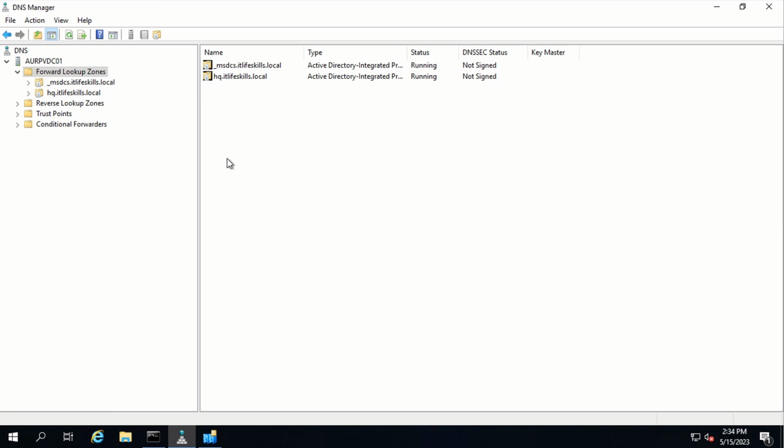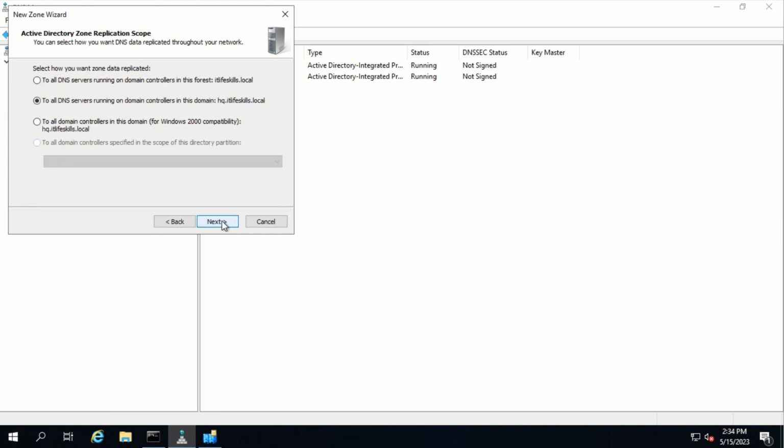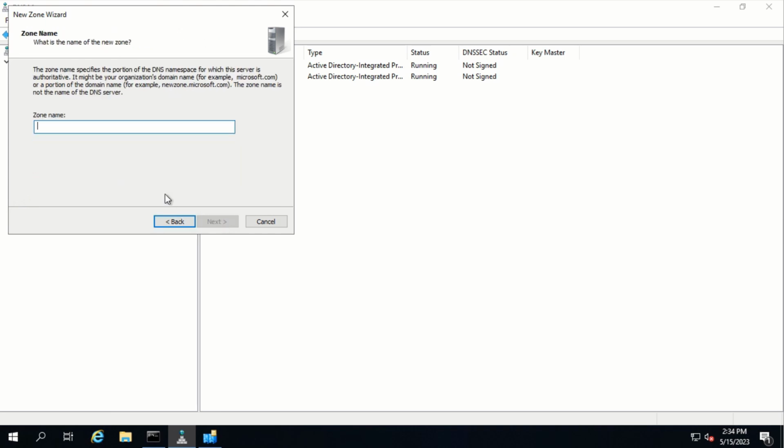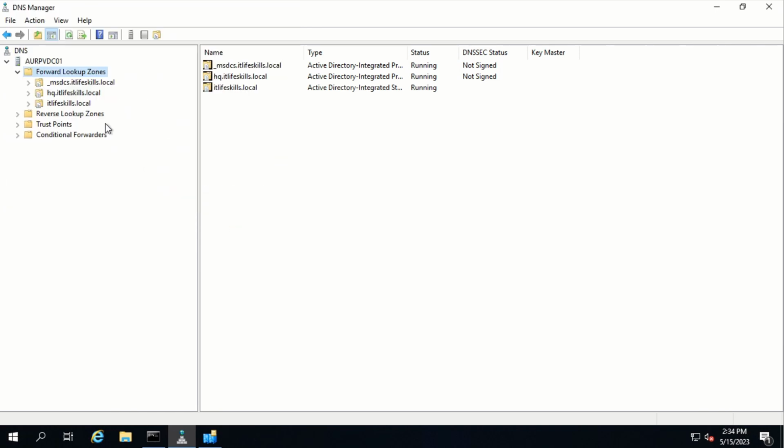itblabskills.local. To do that, let's right-click on the forward lookup zones and click on new zone and click next. Here we select stub zone and click next. And here we click next. And here we type in the zone name, which is itblabskills.local. Then click next. And here we type in the DNS server from which this DNS server will load the zone. So we have to type in the IP address of GPVDC01, which is 10.0.0.10. Then we click next and click finish.